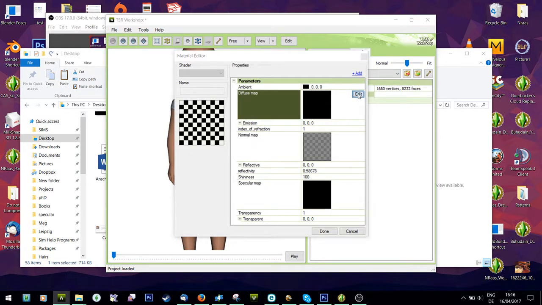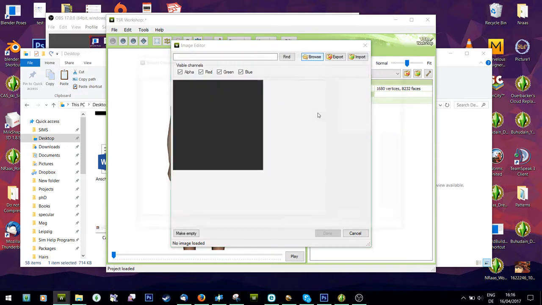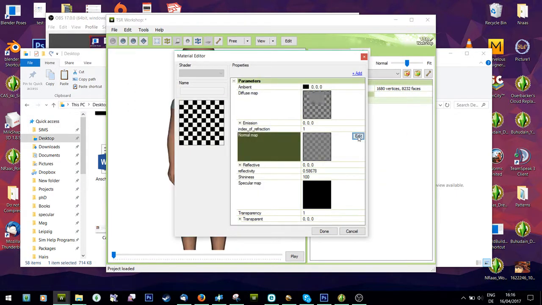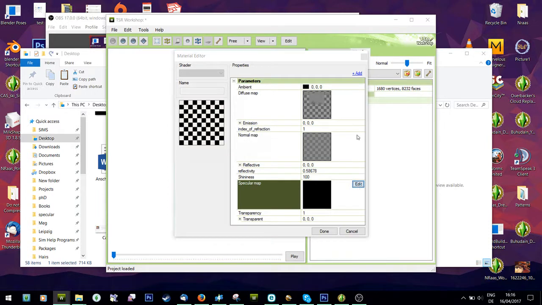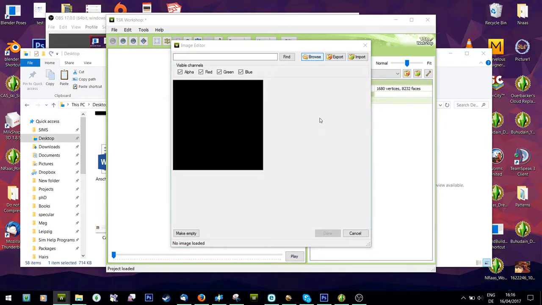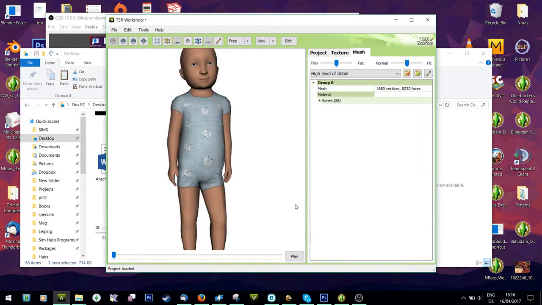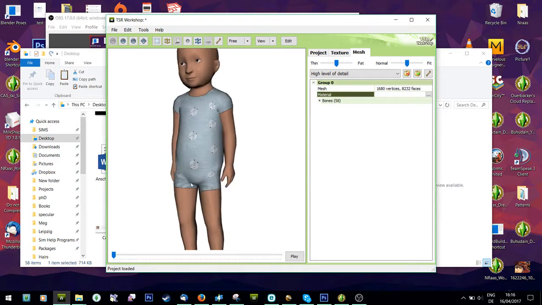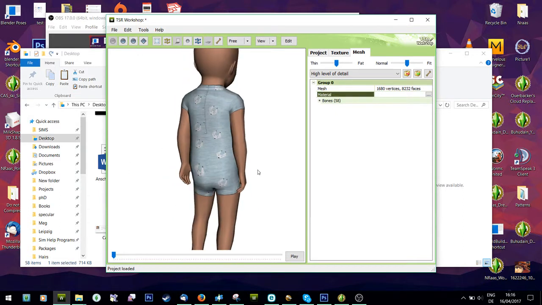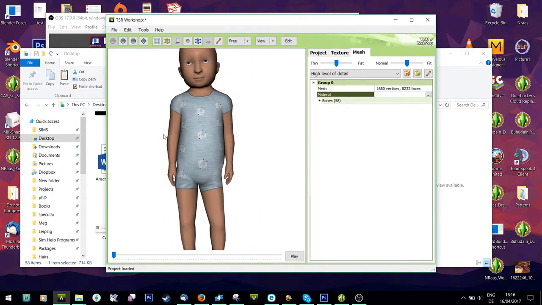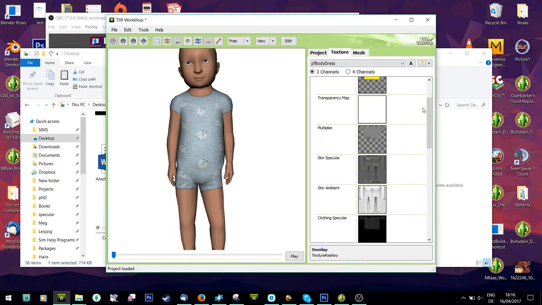Diffuse map should be the multiplier, so I'm just going to browse for that. There we go. Normal map is still the correct one. And specular map should be the black one. This one. Right. And then you're done. So literally just delete any duplicate images and just don't import them, but browse for them in here if they're missing, and that's it. And then all I usually do is just export.